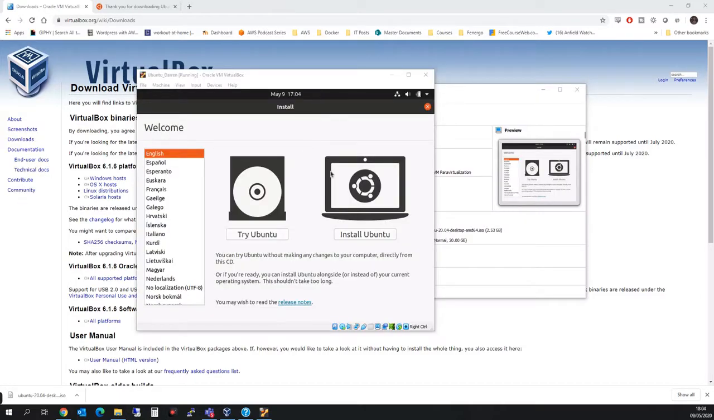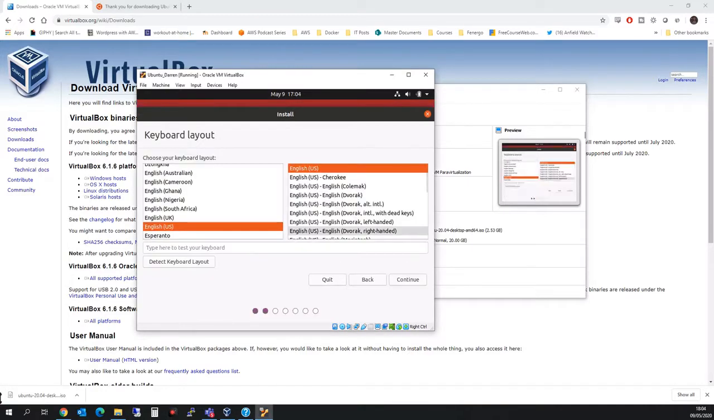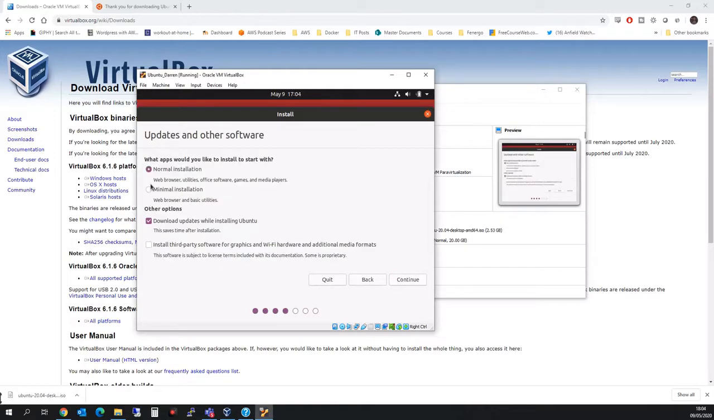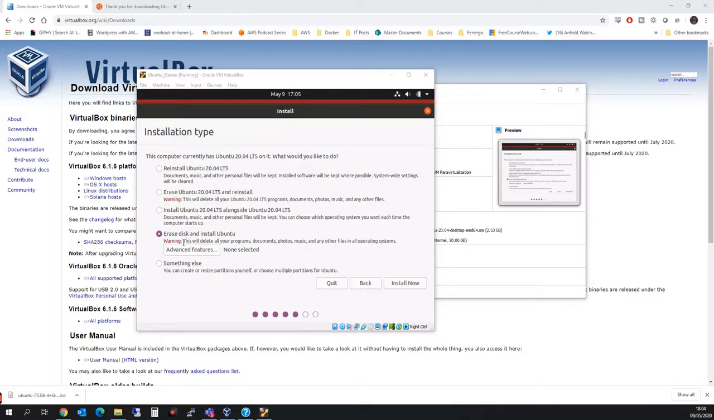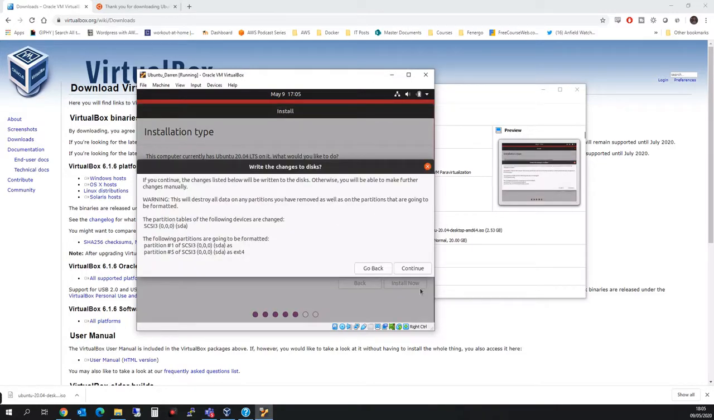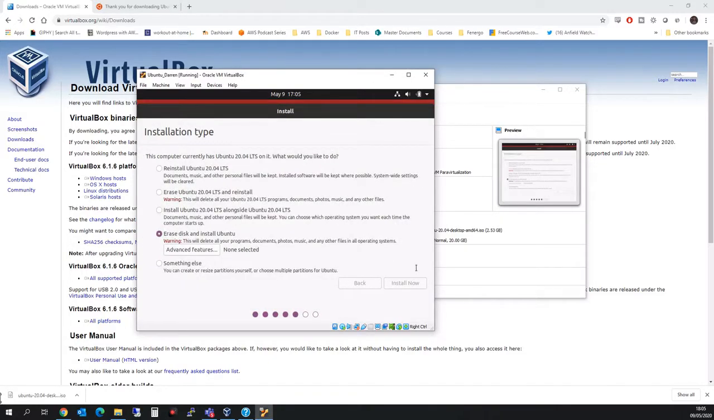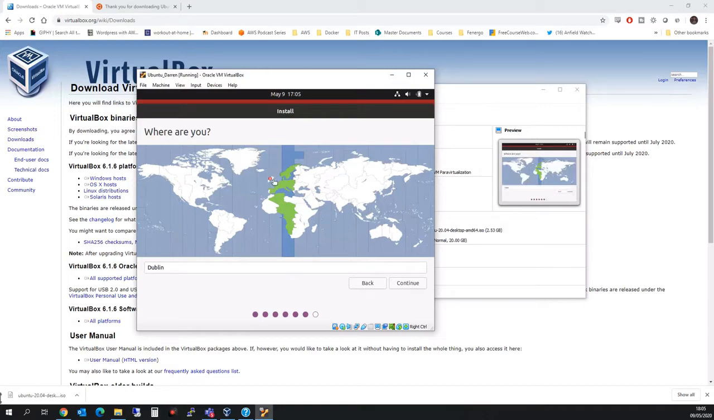Okay, great, so my machine's booted here successfully, so I'm going to click install Ubuntu. I want to leave this to default, I want to click continue. I'm going to do normal installation and then click continue. Going to click erase disk and install Ubuntu. I'll click install now. Yeah, I'll click continue on this. It's asking me for my location, so I'm in Dublin. That works. I'll click continue.